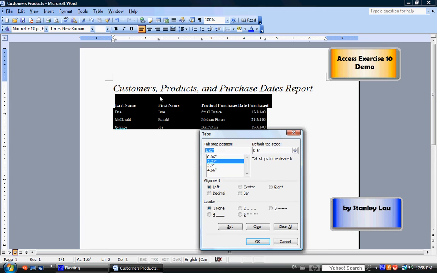The second tab is at 1.37 and is also left aligned. The third tab is 2.7, it's also left aligned. And then the last tab is 4.46, but the computer right aligned it. We're going to change it from a right to a left. So click the left bubble and then click OK.